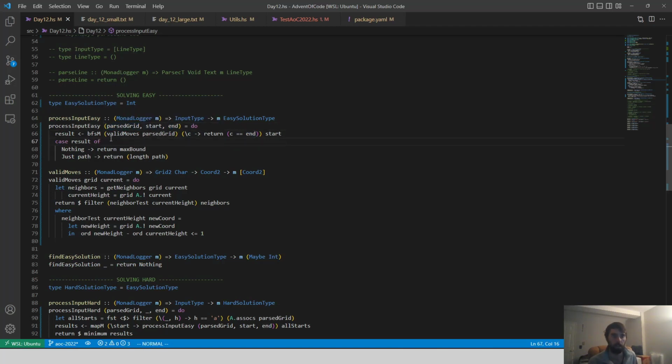Now, where does all the logic happen? The logic happens in the valid moves function. We're going to parameterize it by the grid we receive. This is effectively a constant. So as far as the algorithm is concerned, this is the type signature. We take our current state, the coordinates, and we return a list of possible coordinates that we can move to.